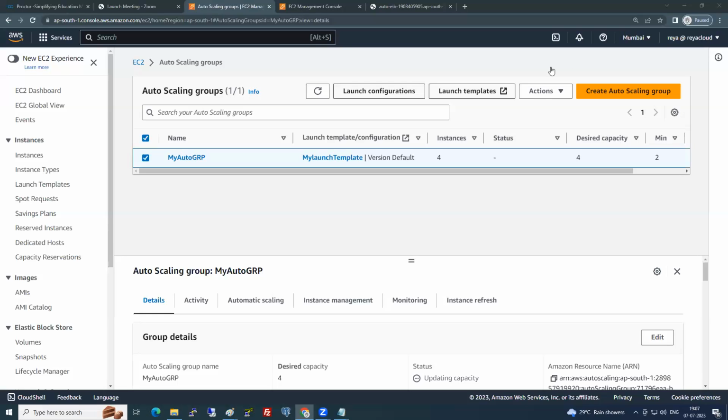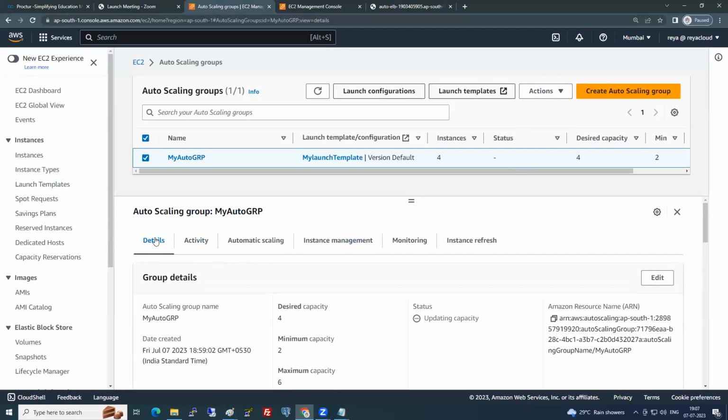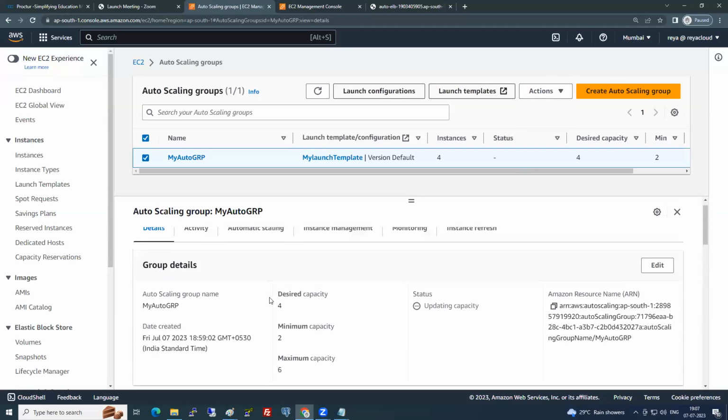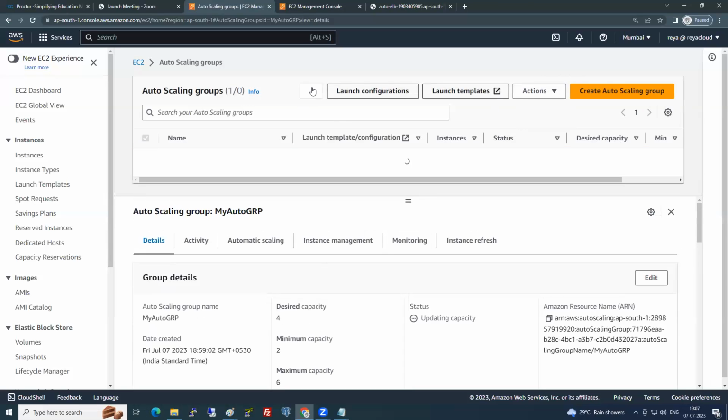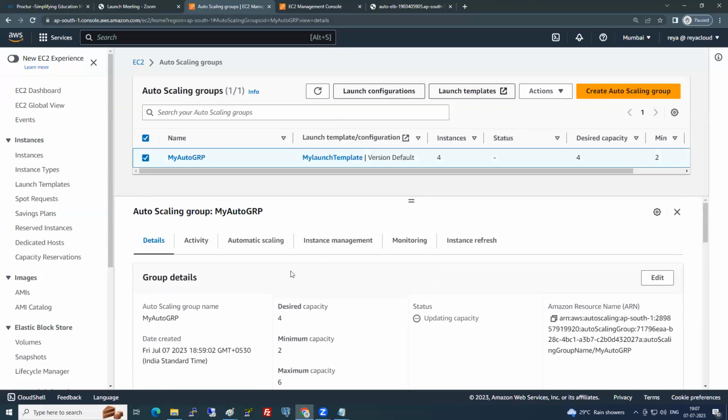Yes. Okay, see here. This is my auto scaling group. And what are the actions that you see? Edit, delete, nothing. And the main thing here is this one. Details, all the information you see it here. That's fine. Launch templates. Activity.